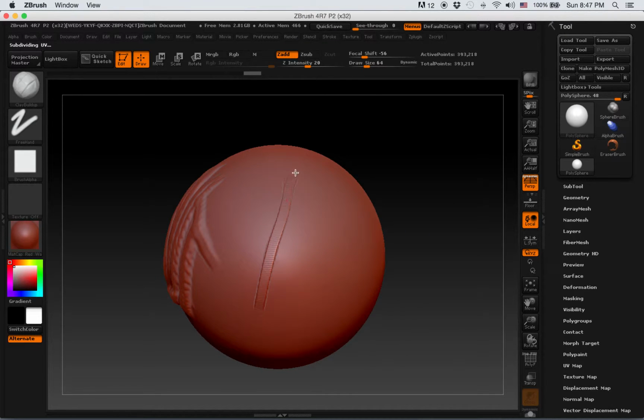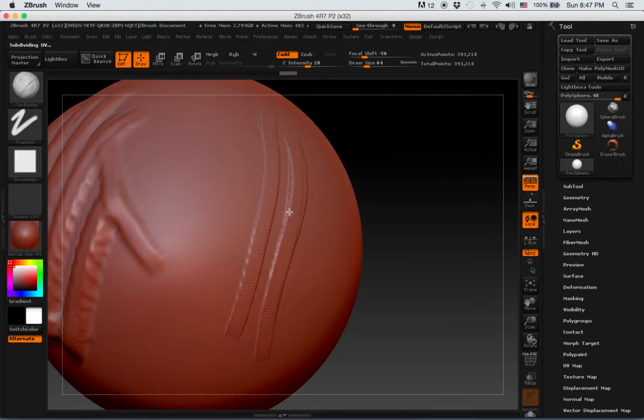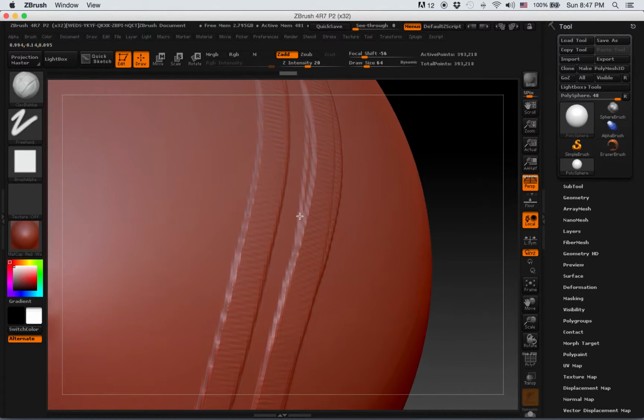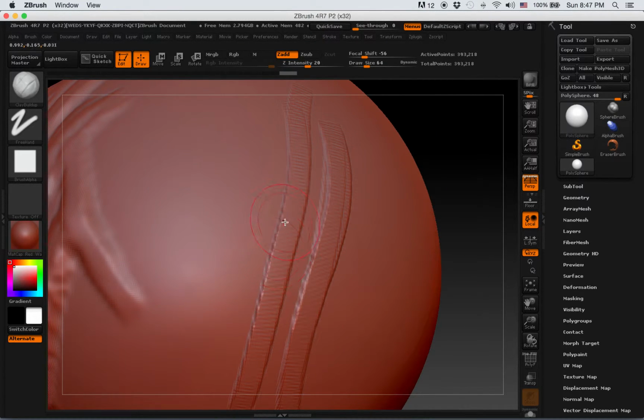And here's a bit better resolution. Sometimes when you do something like this, you get a sharpness, and that's because the mesh itself has a specific resolution, but also the tools have specific alphas and specific focal shifts and all that.